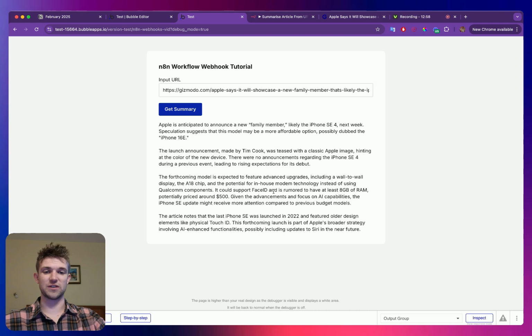So there we go. Hopefully with this tutorial, you can see how we can set up webhooks between Bubble.io and n8n, so you can run any of your n8n workflows from Bubble and create a really great SaaS app or web application on Bubble, which uses any of your n8n workflows.